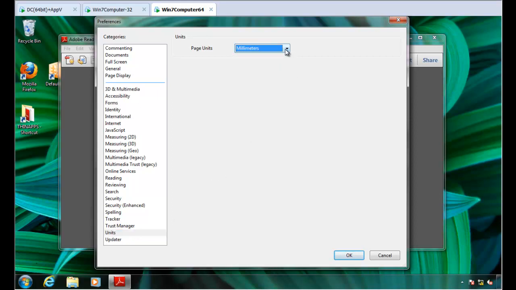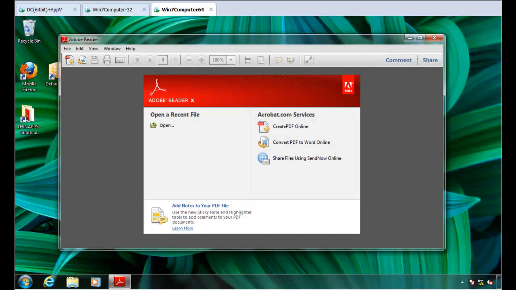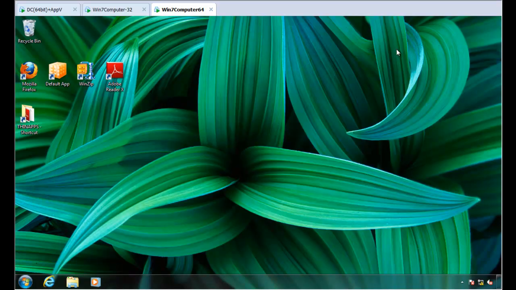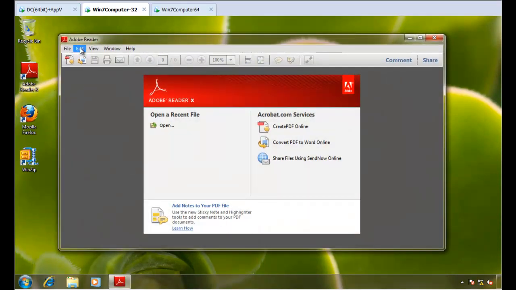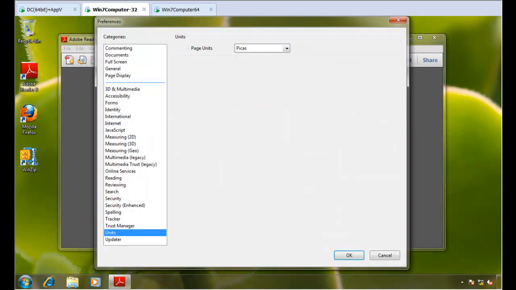If I were to change it from, say, millimeters over to picas and click OK and close this out, what would happen when I roam to my next machine, which could also in fact be the first machine I was on? If I roam back there and I click on that same application and go to Edit Preferences, well, you can see that that setting has roamed. Now that's exactly what Microsoft's User Experience Virtualization tool does.